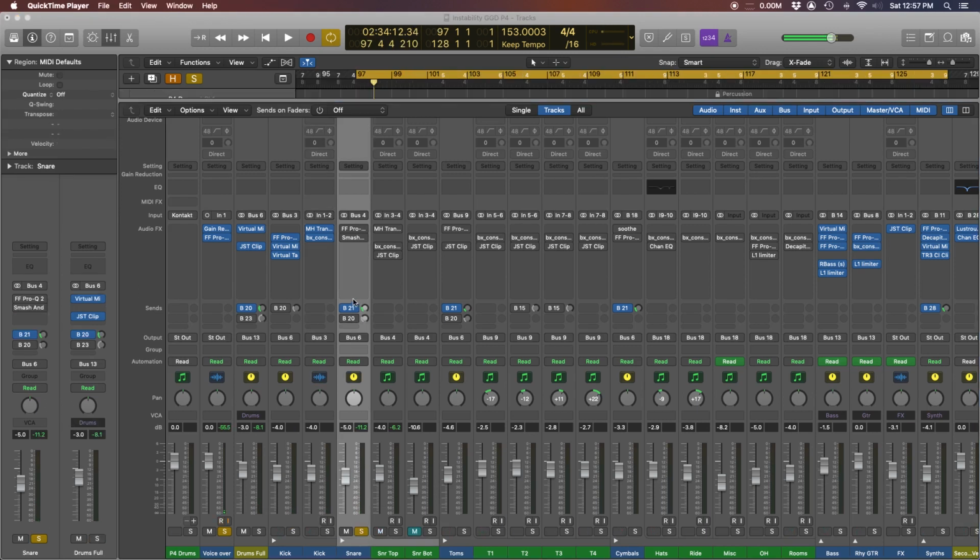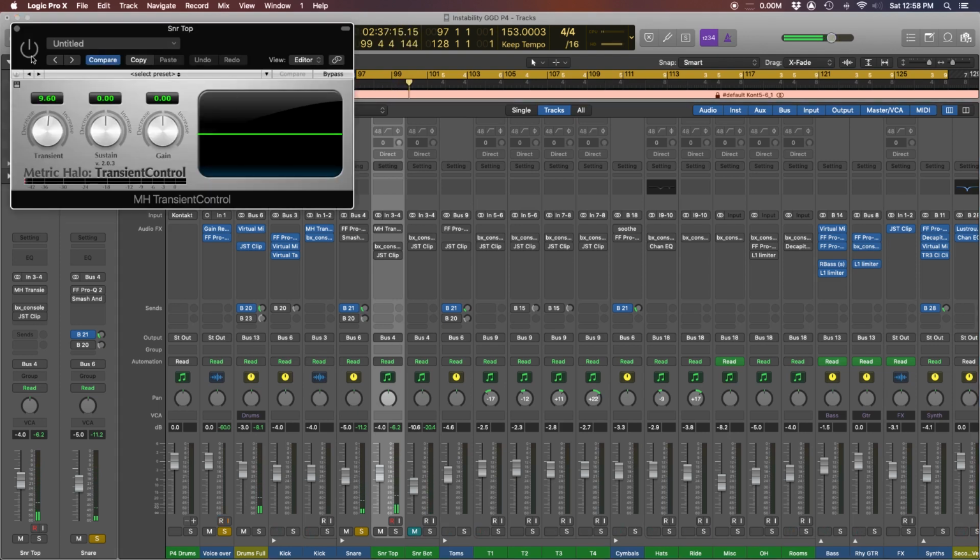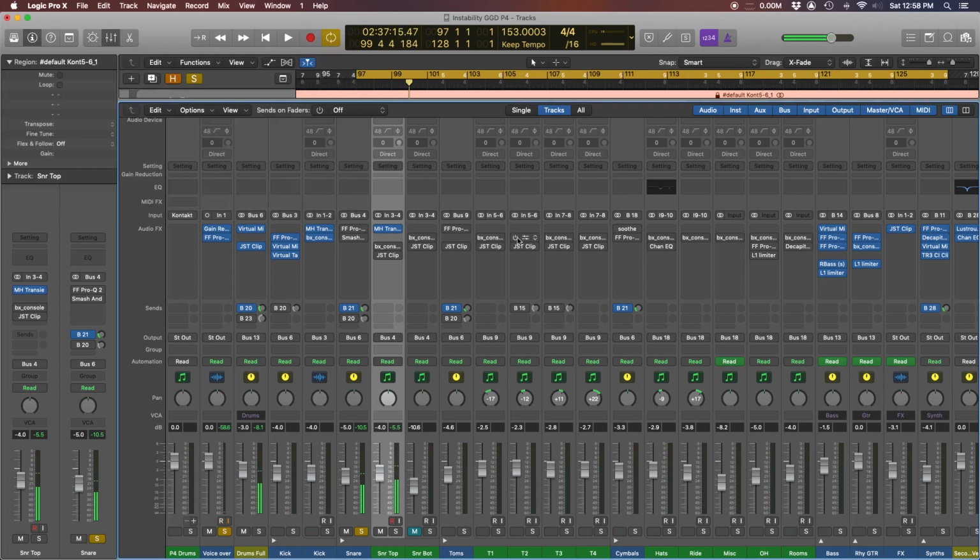So for the rest of this, I'm actually going to be using a different section of the song because there's a little bit more going on, and I wanted to show the toms and some of the cymbals in the end. So with the snare, we're going to go ahead and just listen to the snare top alone. I muted the bottom. And again, the transient designer, Metric Halo, this time I'm just pushing a little bit of the transient, not reducing any of the sustain. Brings a little bit more of the stick out.